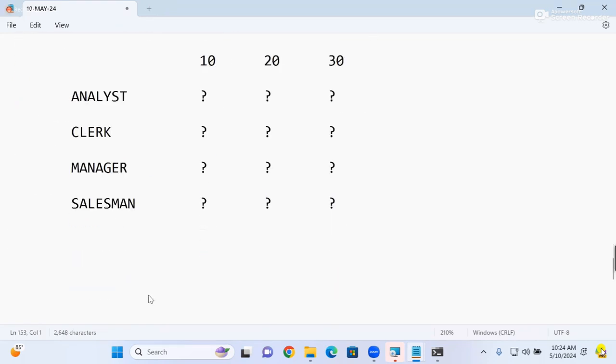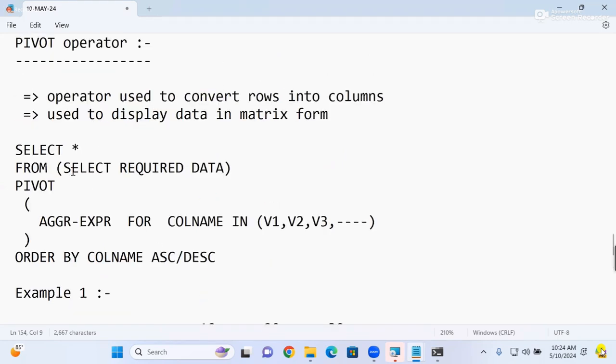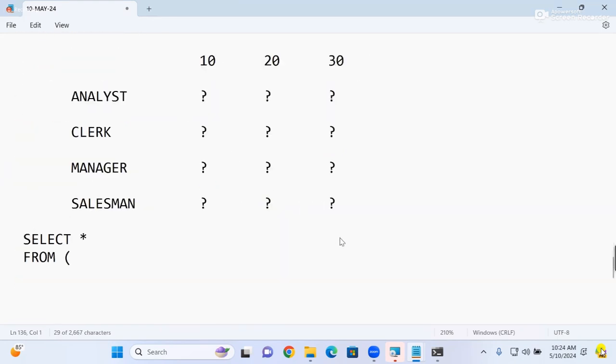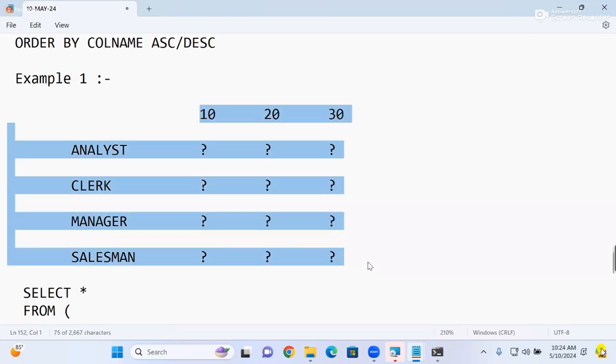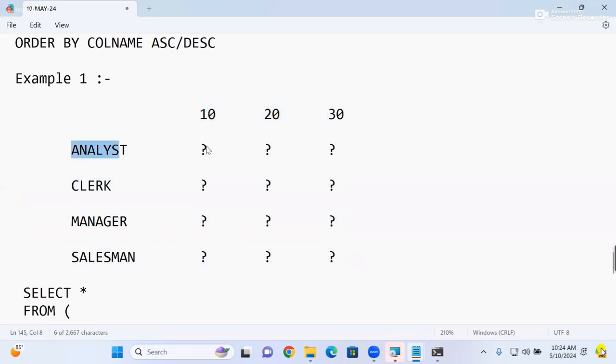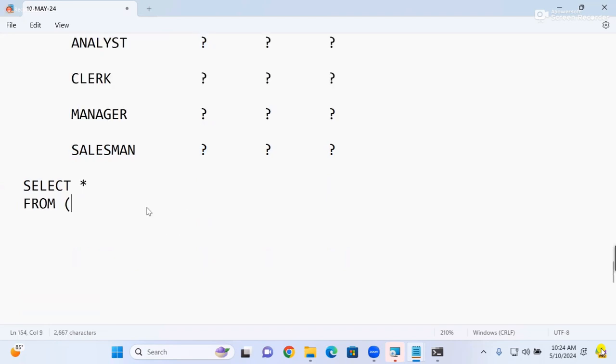So how to write the query for this? Once again, select star from. First, select the required data. What data is required for this output? The EMP table contains 8 fields, but I don't need all the data. I need only 3: department number, job, and salary. Don't select all the data, select department number, job, salary from EMP.